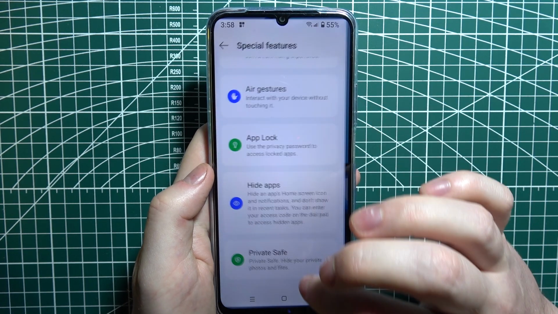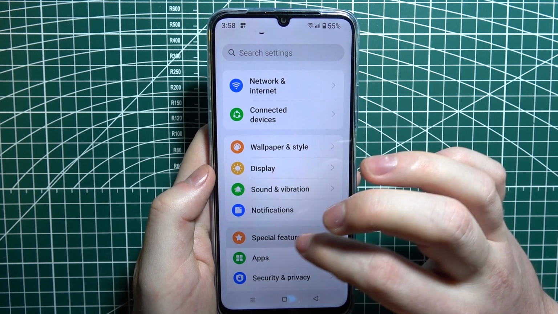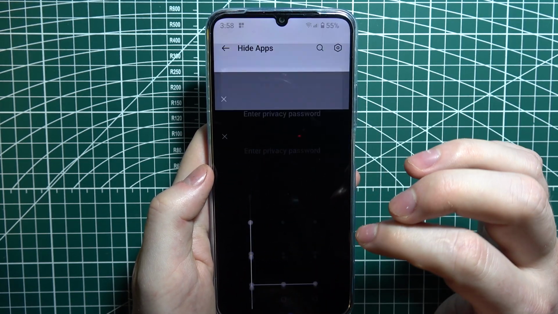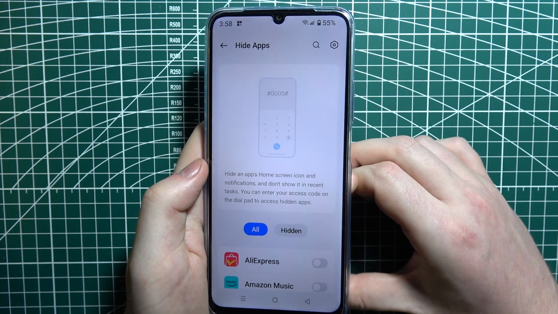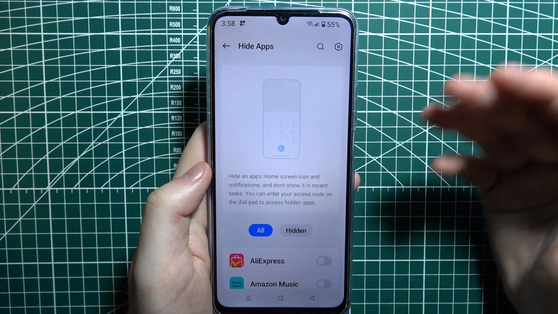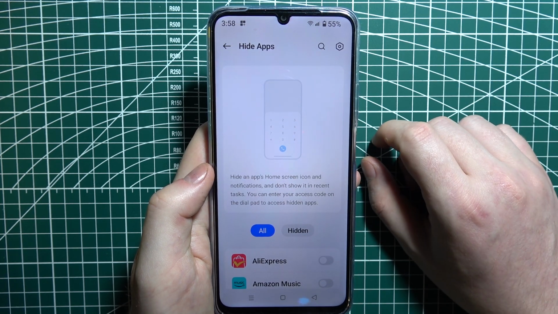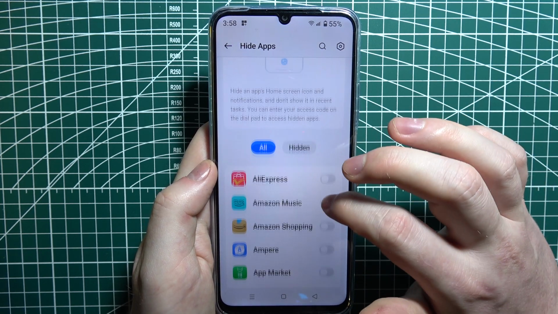Now let's move to another one, which is the hide apps. You can hide the apps and they will literally be invisible on your device. That means you can't access them from your home screen. You will need to do something else, and I'm going to show you that in a second. But first let's hide some apps.